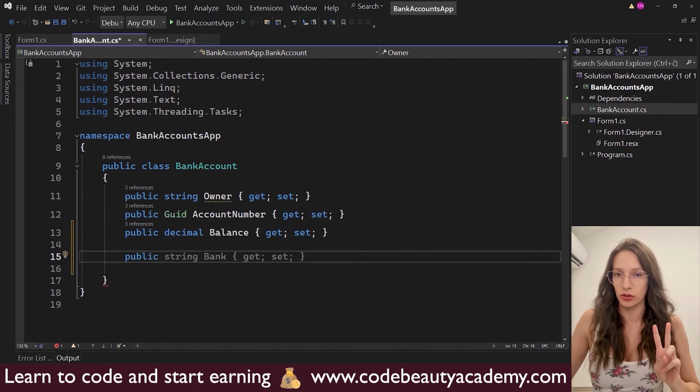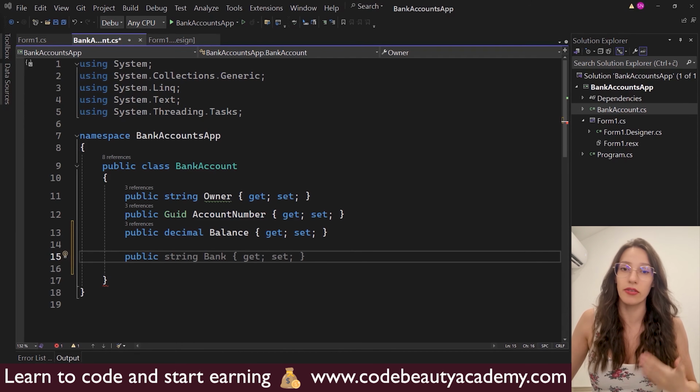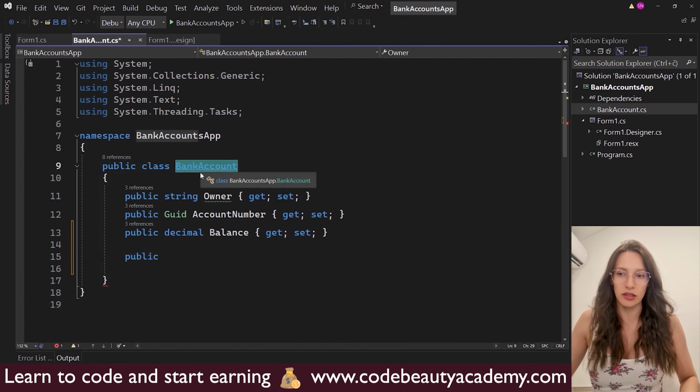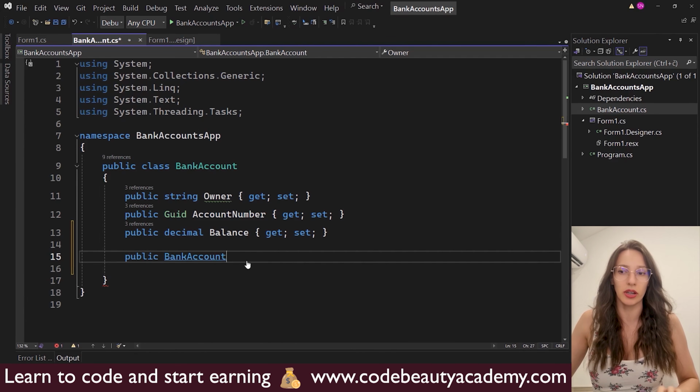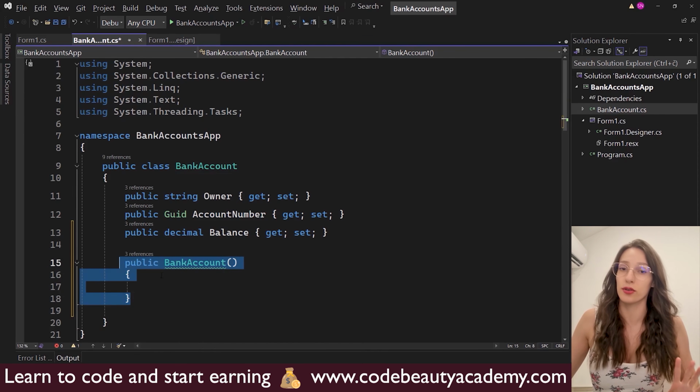Okay, that is the second rule. The third rule is that a constructor does not have a return type. And then the fourth rule is that the name of the constructor is the same as the name of the class that it belongs to. So by doing this, I have created a constructor.